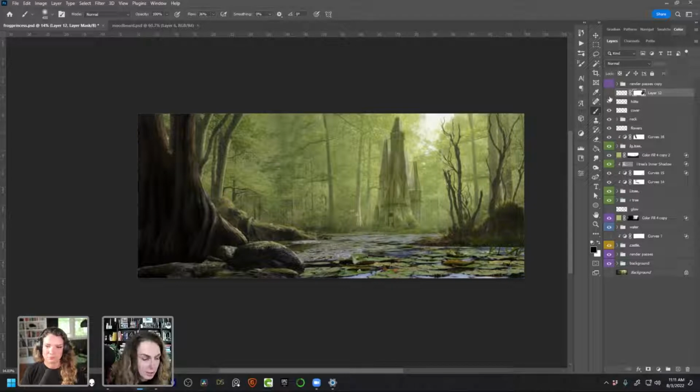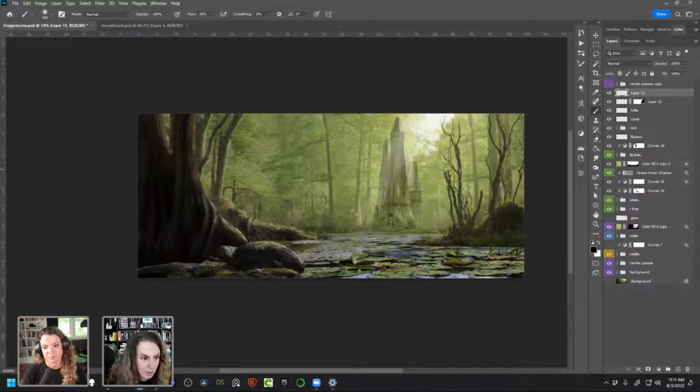And I like to keep, again, them on this normal mode because the light has substance to it, or rather whatever it's catching in the atmosphere has substance to it. And so it's not just going to be lighting things, it's actually physical objects.